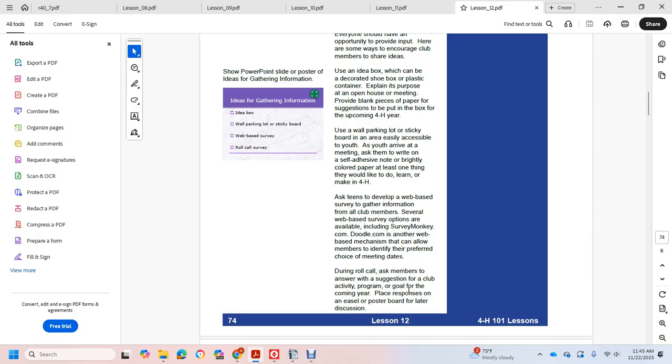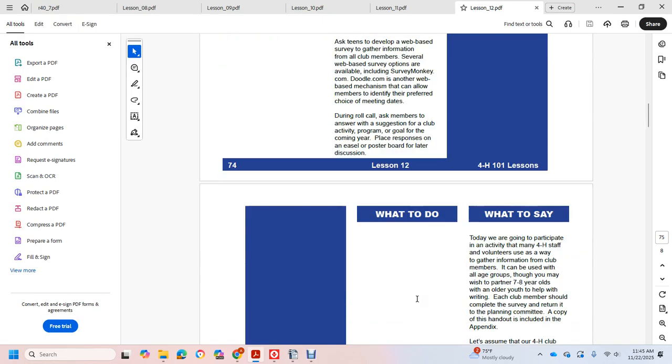Ask the teens to develop a web-based survey to gather information on the club members. There are web-based survey options available, including SurveyMonkey.com, Doodle.com, and other websites that can allow members to identify their preferred choice of meeting dates. During roll call, ask each member for a suggestion for a club activity or program goal for the coming year. Place responses on an easel poster board for later discussion.